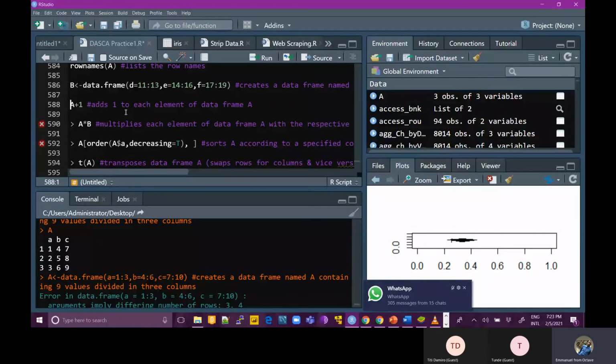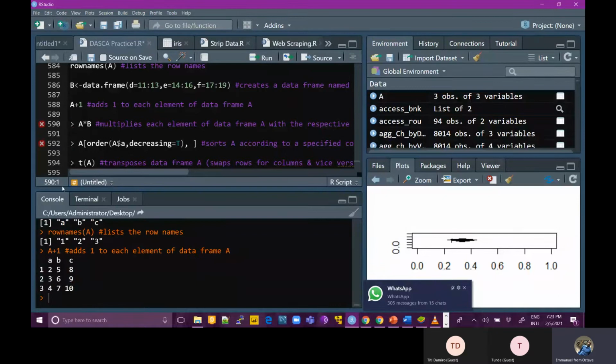A plus 1 adds 1 to each element of the data frame. So if I run this, 1 is being added to all the columns in the data frame. But this will only work if all of the columns in A are numeric. Because A, B, C here are all numeric, that's why A plus 1 can work and add 1 to everything in the data frame. But if a particular column in the data frame is not numeric, then this is not going to work out. All right.